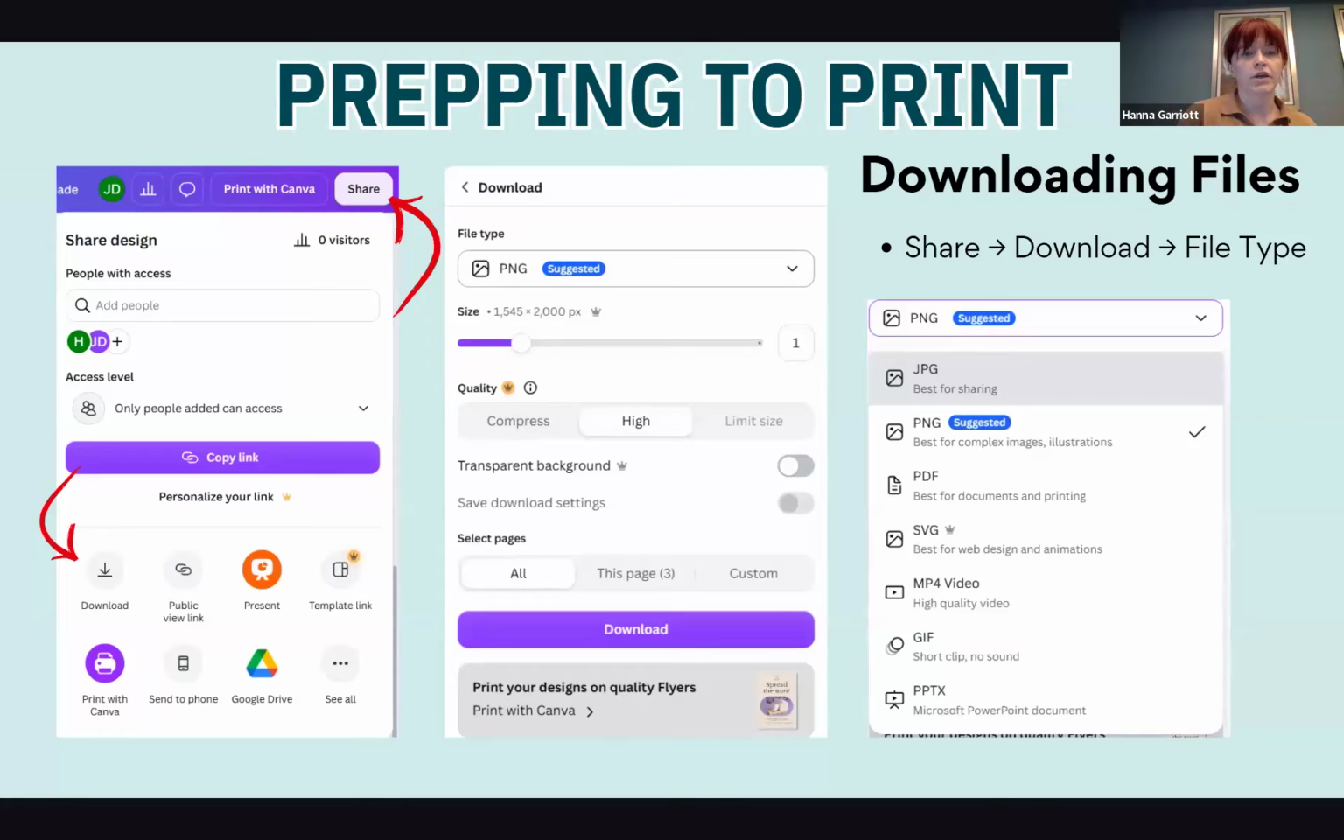Whenever you actually want to download a file, you'll go to the share button on the upper right side of the screen and then hit the download button. If you wanted to print from your computer, here you would instead hit see all and then scroll all the way to the bottom. And then there's a direct to printer option that you have within the Canva application.